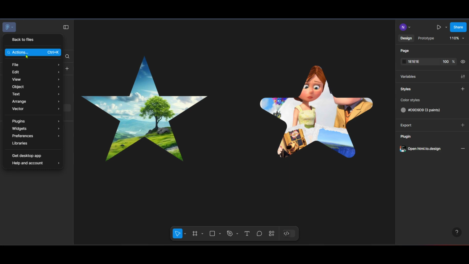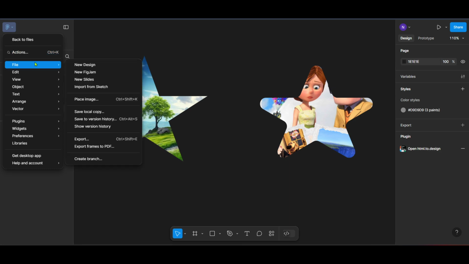In the File drop-down, you'll notice an option that says Save Local Copy. This is exactly what you need to select to download your design file onto your local system. Clicking on Save Local Copy prompts a download, allowing you to store the file on your computer.